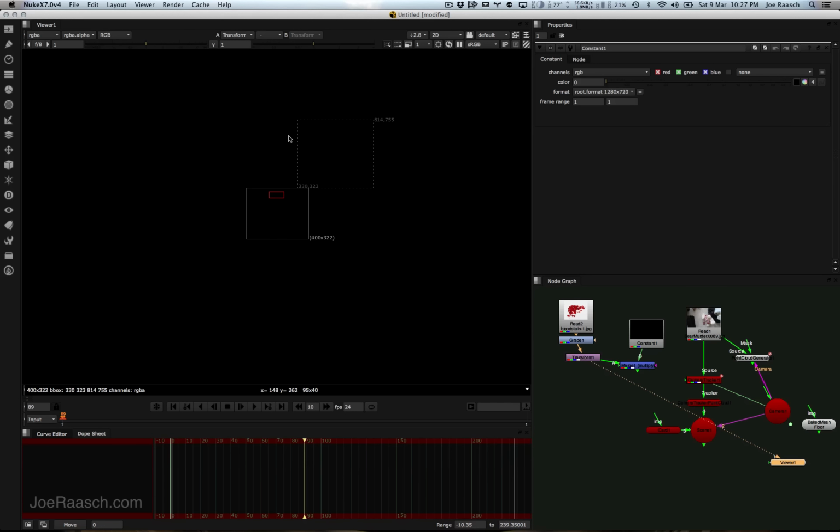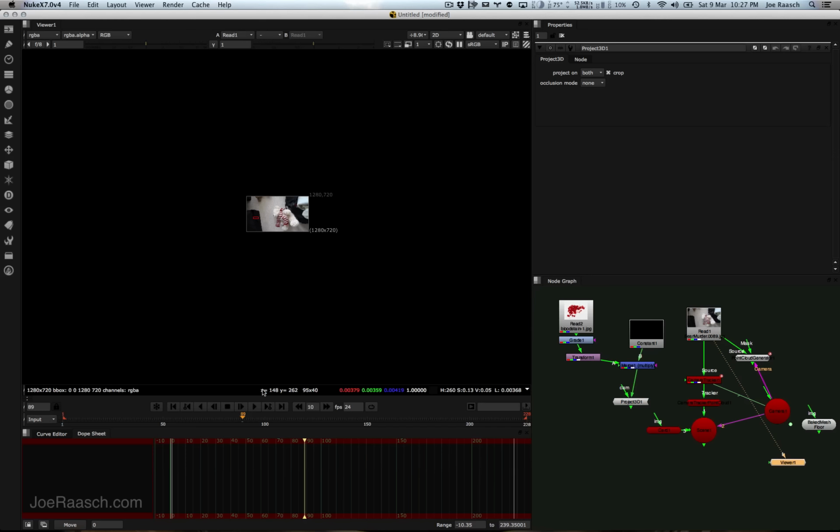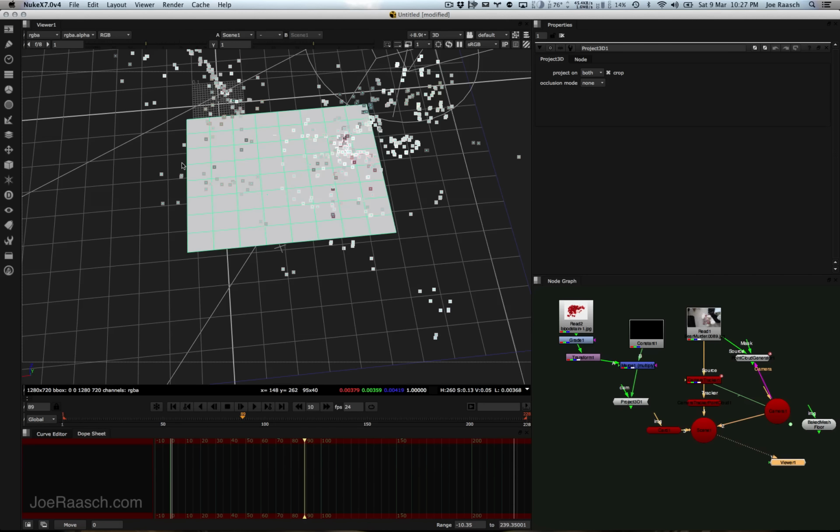So now I'm going to get a Project3D node, plug this in as my texture. The camera has to be kind of locked on the frame I'm on right now. So I'm on frame 89. Switch that to global. And I'm going to get a frame hold.